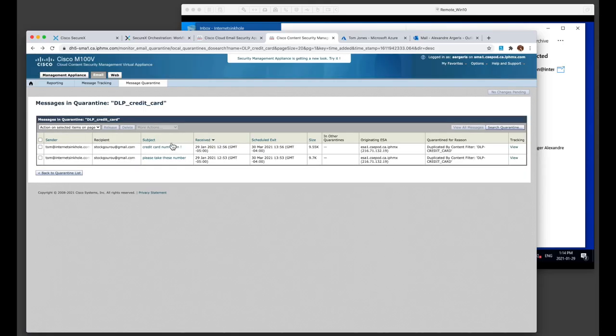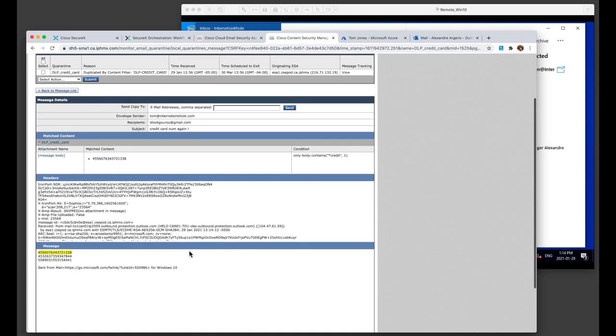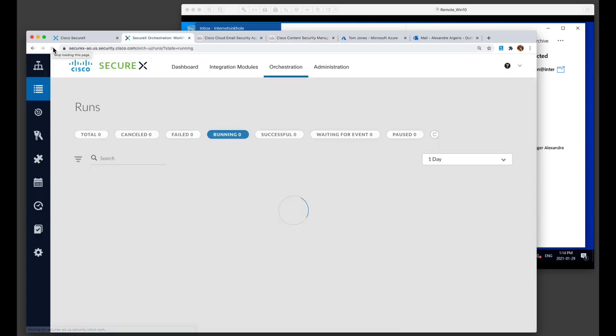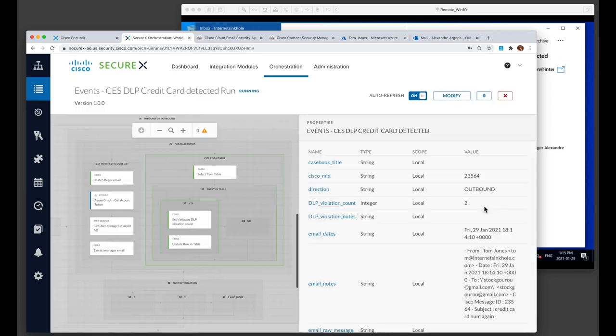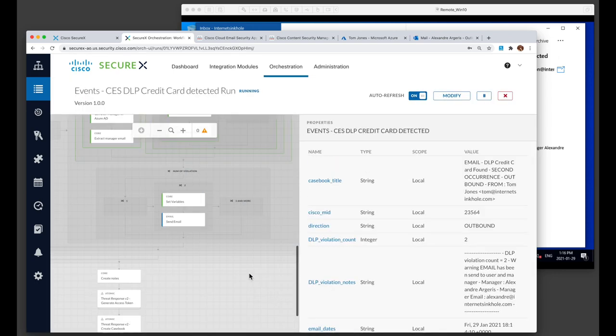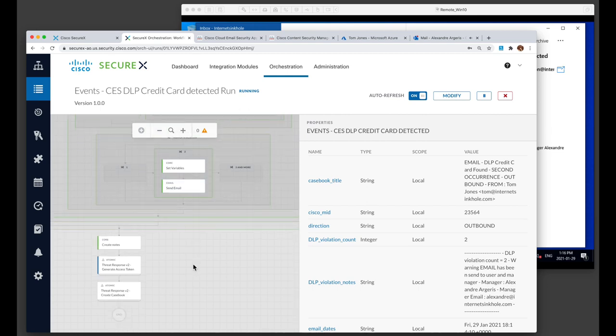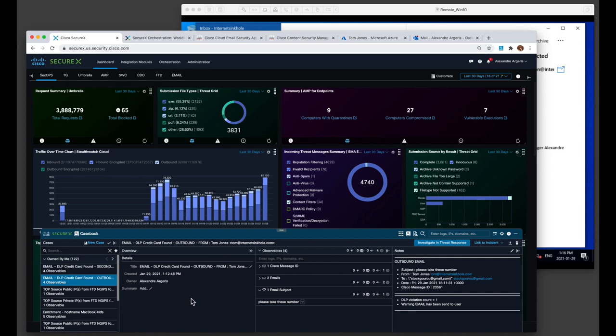The second email from Tom has been trapped again by the Cisco Secure Email DLP policy. And the orchestration workflow is triggered for the second time. This time, the local database is updated. Emails are sent to Tom, but also to his manager, and a SecureX casebook is created with all details.